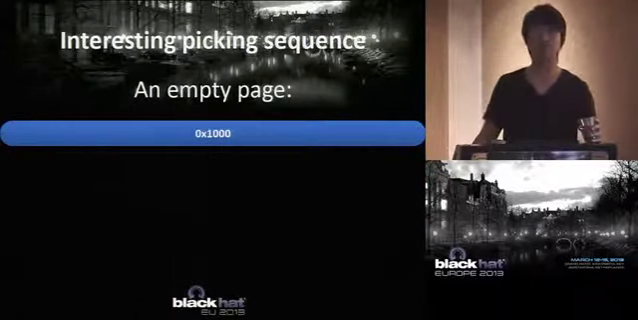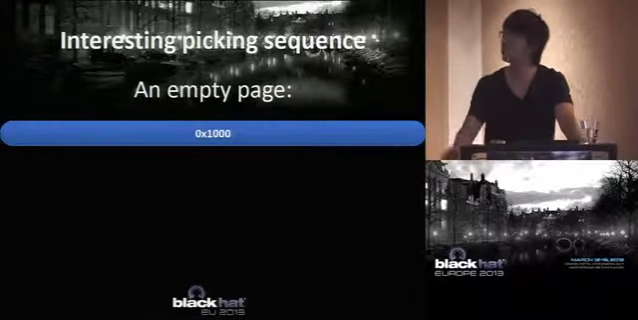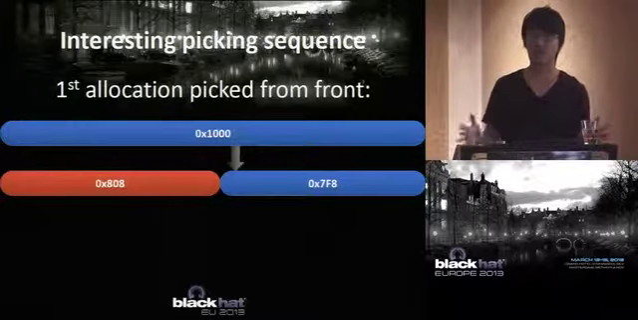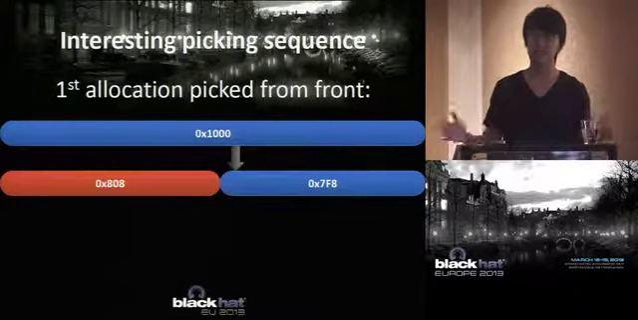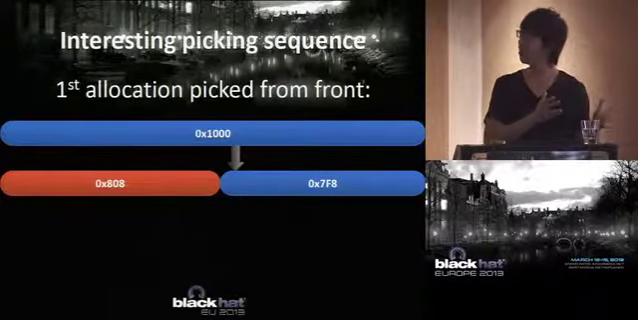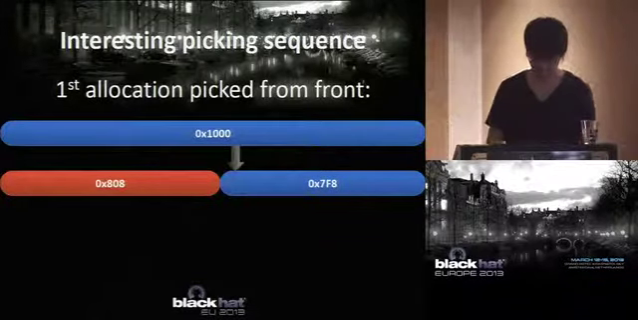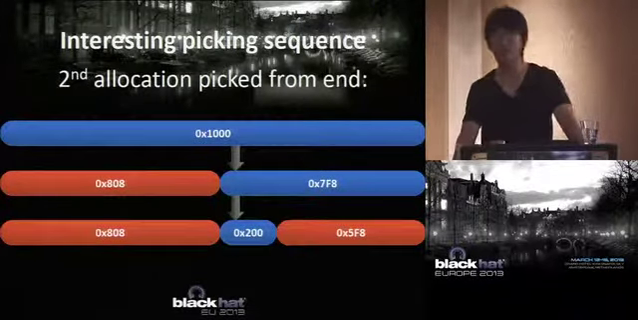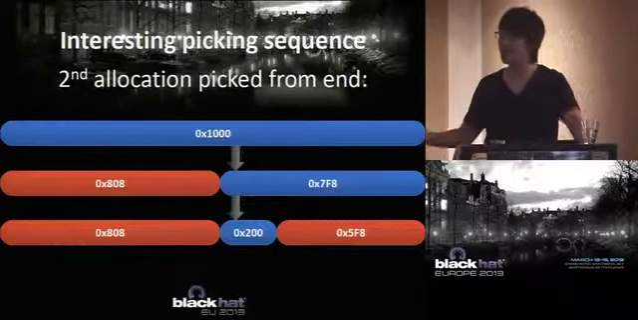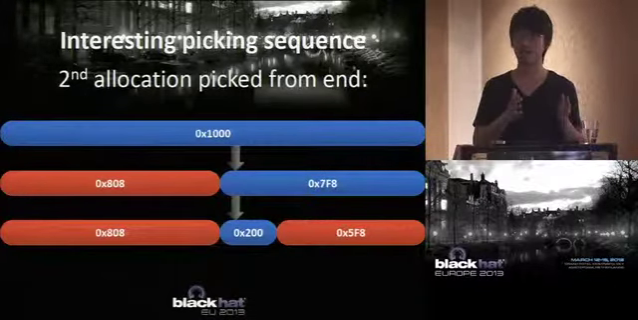The picking sequence when splitting is very interesting too. This is an empty page. The first allocation from the empty page will come from the start, leaving the free blocks on the end. But the following allocations, the second one, the third one, will come from the end and let the 0x200 block sit just in the middle.